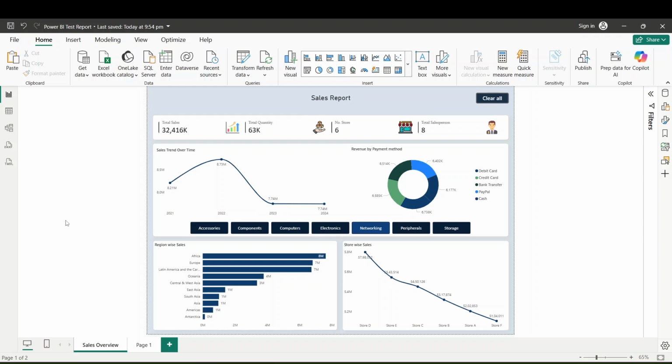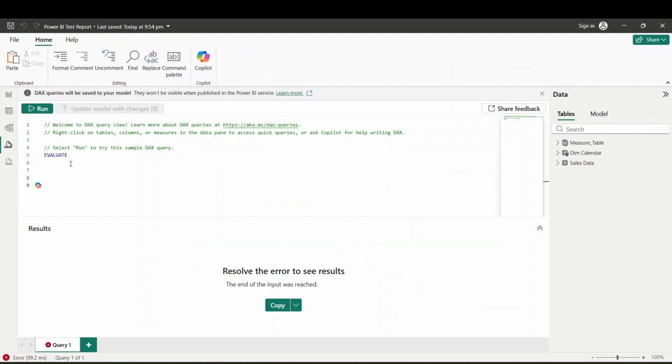I am a senior data analyst and today I am explaining to you what is the use of DAX Query View. So, DAX Query View is an important feature in Power BI. Using the DAX Query View, we can test our calculation without creating a measure.